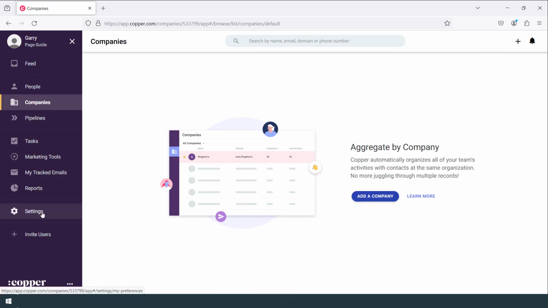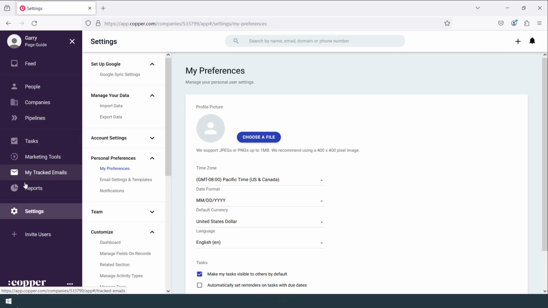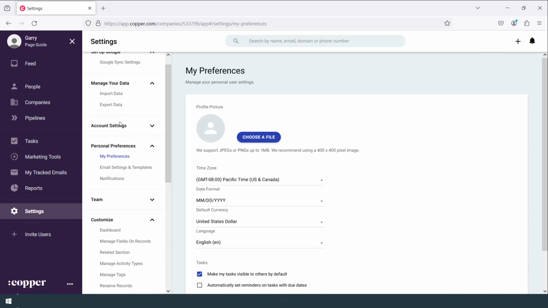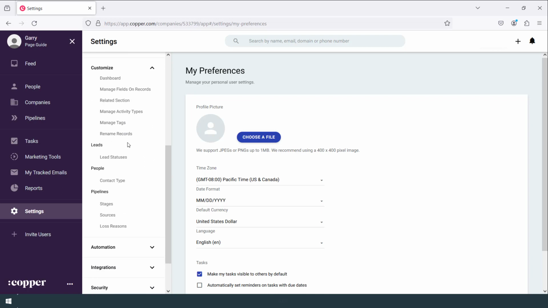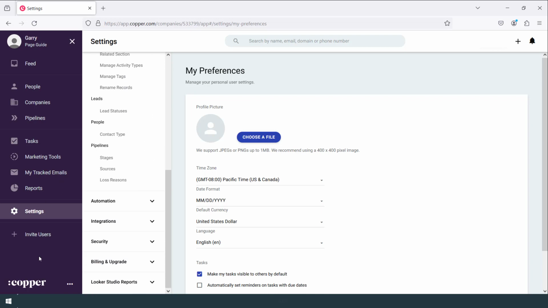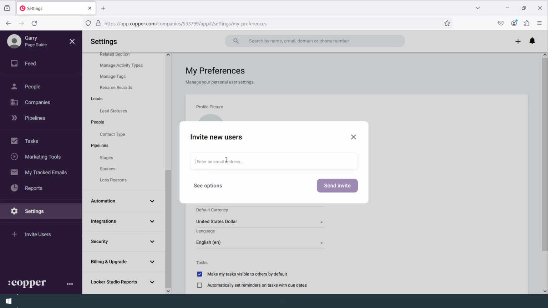If you want to access the settings, you can simply click the gear icon here and you will see all the settings that you'd want to change. If you want to invite users, simply click the plus sign here and enter the email, and the user who's been invited will get the email in their email address for them to access Copper CRM.